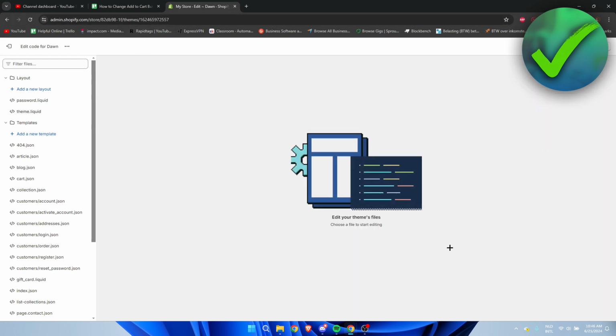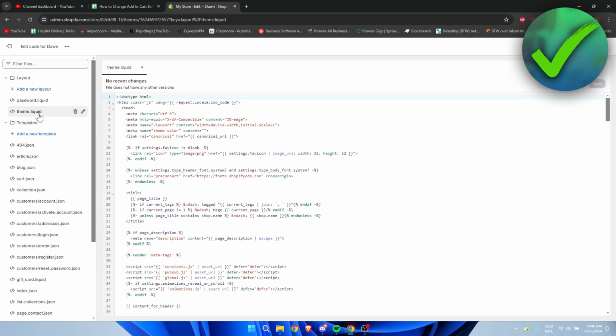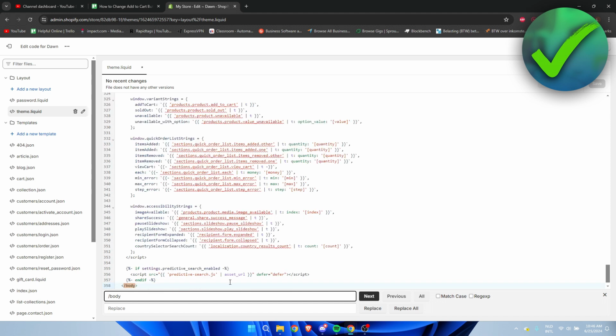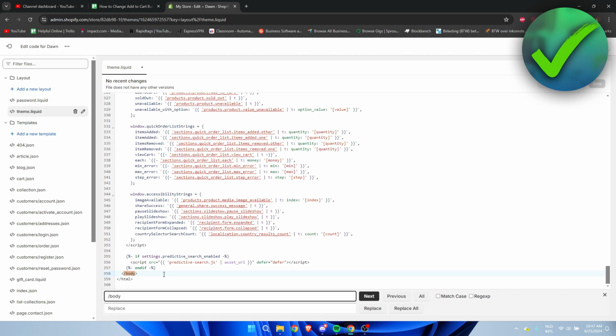So once you are here for the first time inside of your code, you want to go to your theme.liquid. Now here, click anywhere on this code, then press Ctrl and F on your keyboard. This will open up a search bar at the bottom. Now we need to find /body. If you find that and then hit enter, it will automatically find /body for you. Usually, /body is pretty much all the way at the bottom of the theme.liquid.